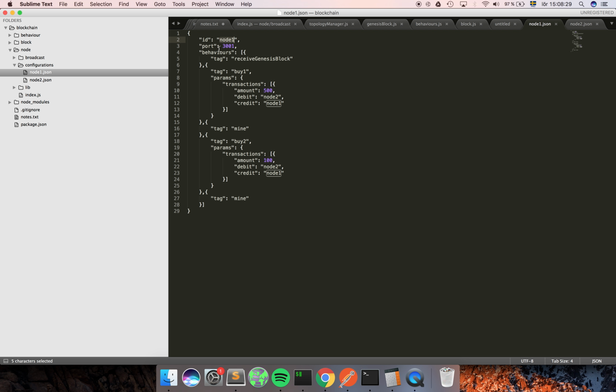It needs to have this structure. It has an ID and a port number that needs to be free. So if you get into trouble because the port is occupied, you can modify this. And it's going to have an array of different behaviors that I have defined in the behavior folder right here. So for example here, the first thing that it's going to do is receive the Genesis block. And then after that, it's going to create a buy transaction where it's going to buy something from node 2, and the credit is coming from node 1, and the amount is 500.